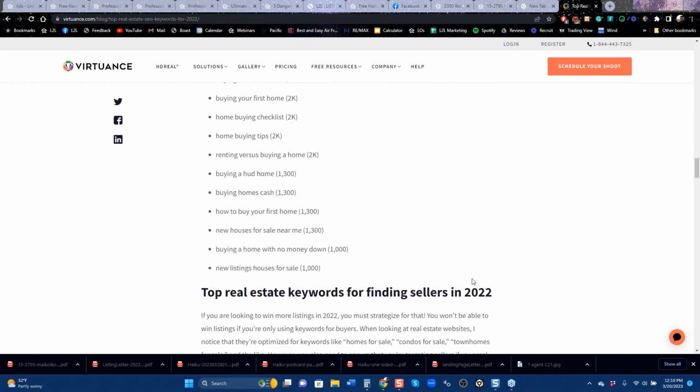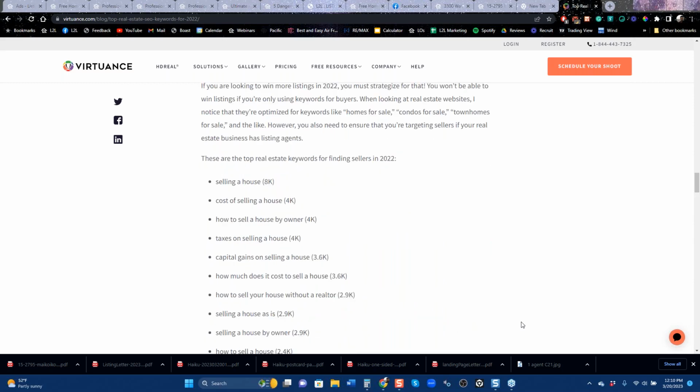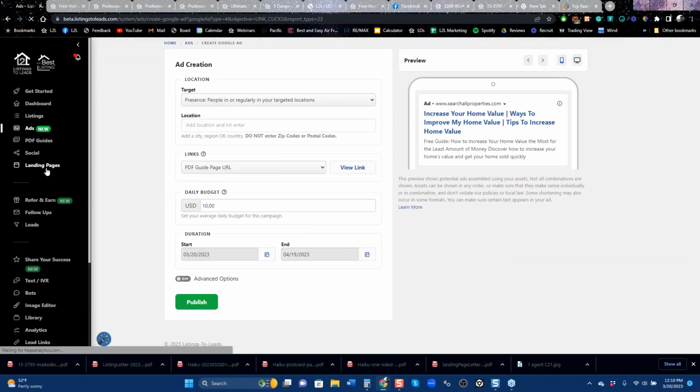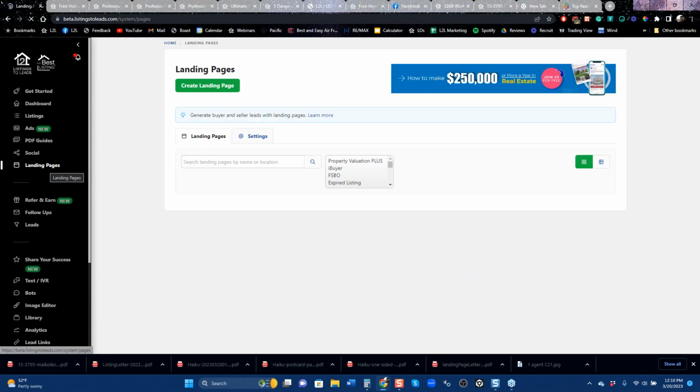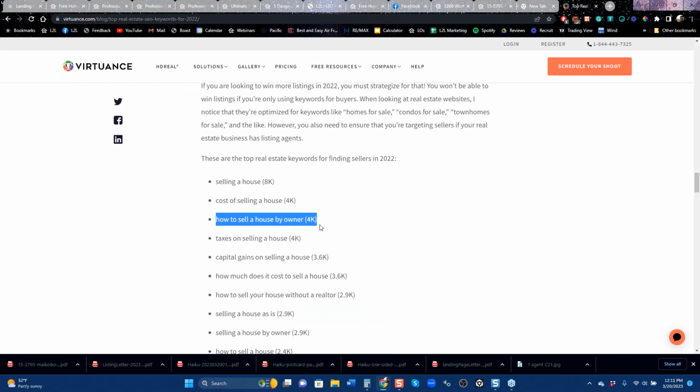You now have it. If you want to focus on sellers, these are the terms that sellers use. And this is as of February 23rd, which means this is not even 30 days old. Okay. Selling a house, cost of selling a house, how to sell a house by owner, right? Like guys, you could actually use one of our FSBO landing pages. Let me just show you this. You may not know this. So if you know that this article is telling you 4,000 people a month are typing how to sell by owner, you could literally go, hey, you know what?